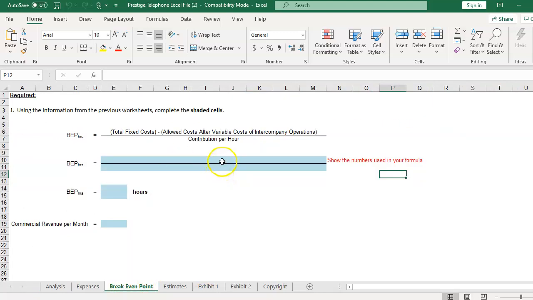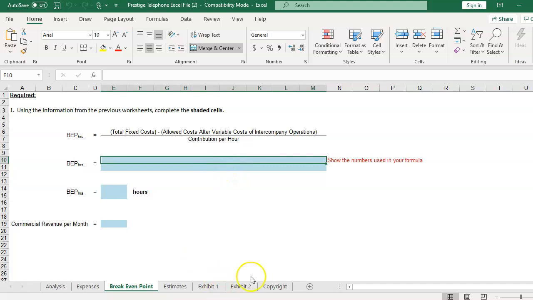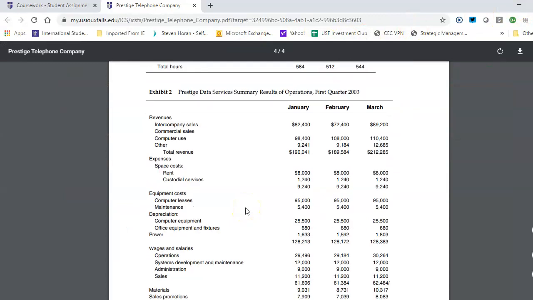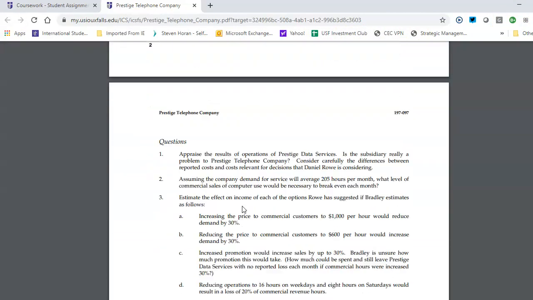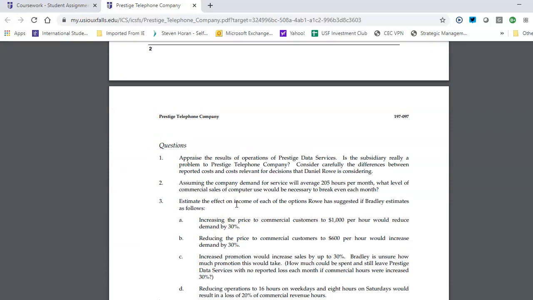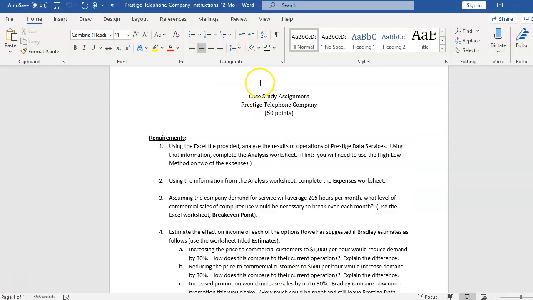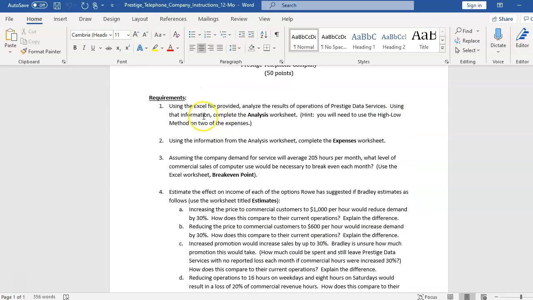Just remember anything that's in the blue shaded is something that you will have to go through and complete and enter. You're getting the information again from the Excel itself for this information right here. There are questions right here, but we're not going to necessarily look at these questions. We're going to focus on the first 2 pages, and on the Word document, which is a part of the assignment, which is this right here. Using the Excel provided, complete that, and you're using the high-low method to look at some of the expenses. I mentioned that in the Excel file. Then complete the expenses and then complete the break even. It gives you right here that you're going to use 205 hours per month.